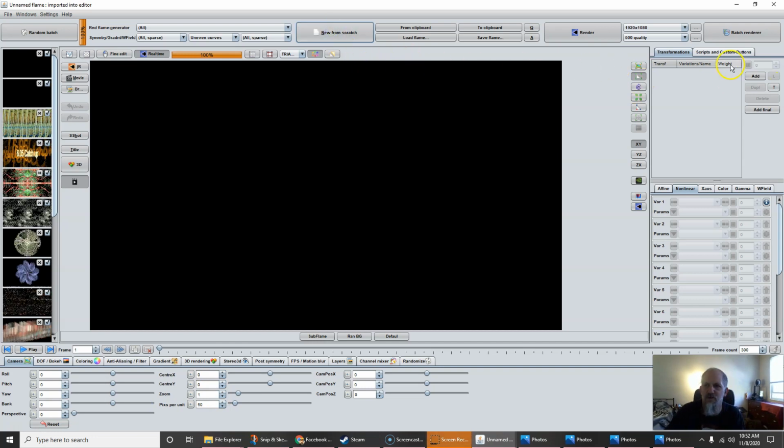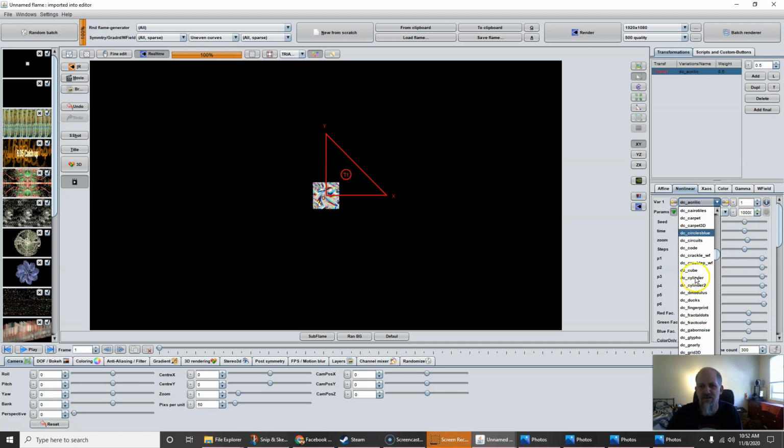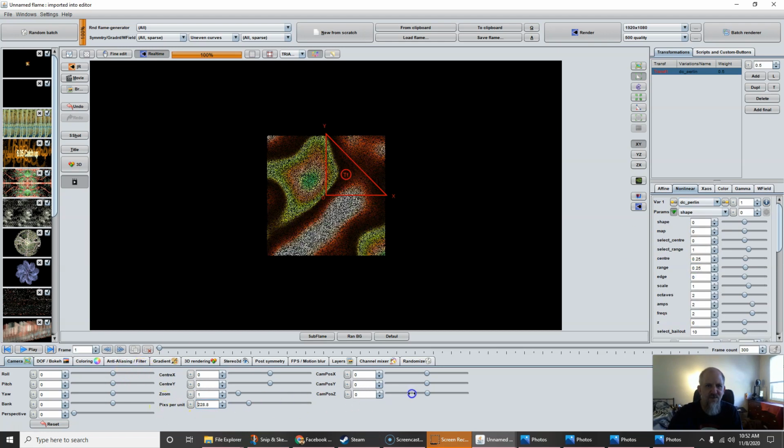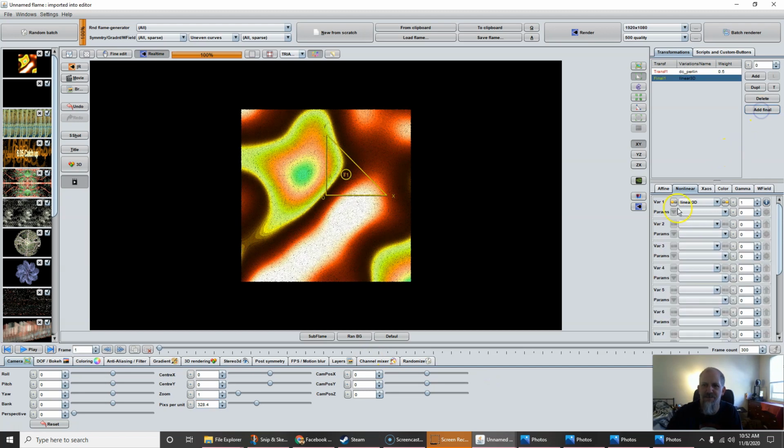So I'm just going to do new from scratch. Let's do a DC Perlin, and just add it as a final.